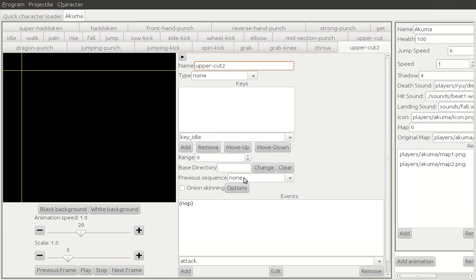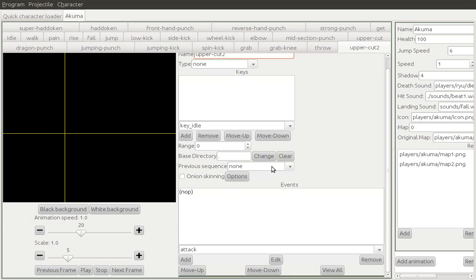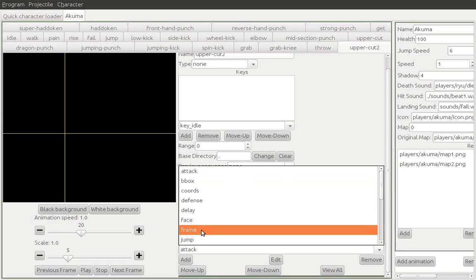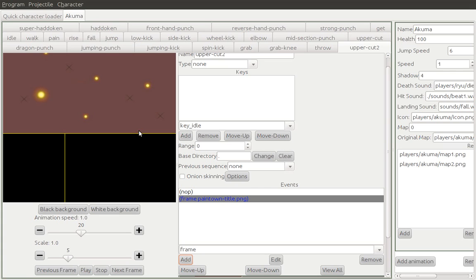The first thing you want to do is add all the frames, all the sprites, to the animation so you can see them. So go down to the event queue down here, and we click on frame, and we click add, and it comes up with this random PNG, the Paintown logo, well, the old one. But it's not the one we wanted. Why didn't it find Akuma's uppercut sprites? It's because it wasn't looking in the right directory.